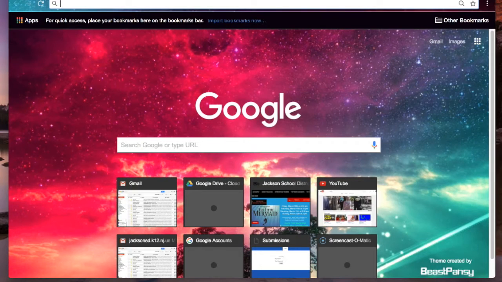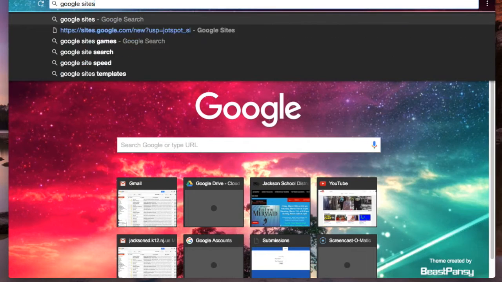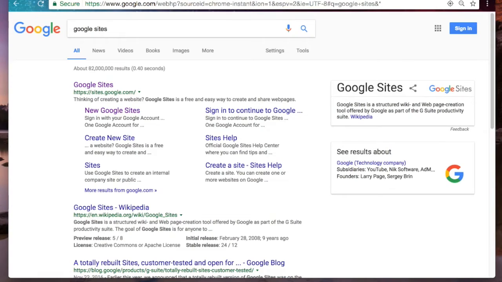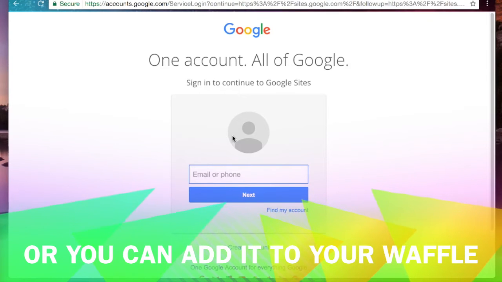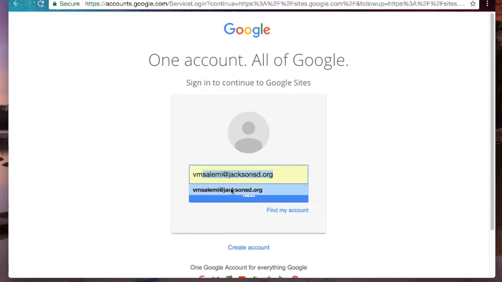Let's just start in our Omnibox on the top of the screen and type in Google Sites. As long as you're using Google Chrome, your Omnibox search will automatically direct you to exactly the app that you want. So let's click on Google Sites, and now we need to log in. I'm going to log in with my Jackson SD account.